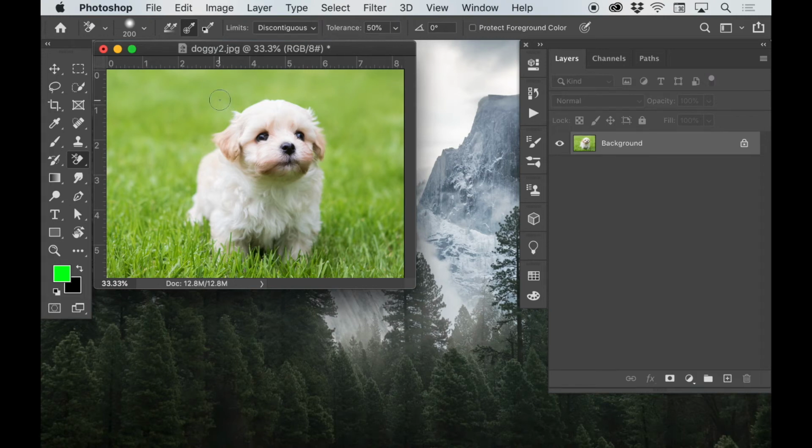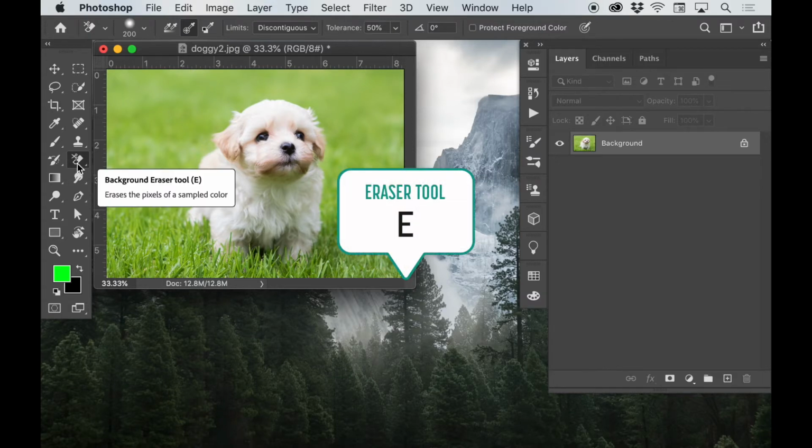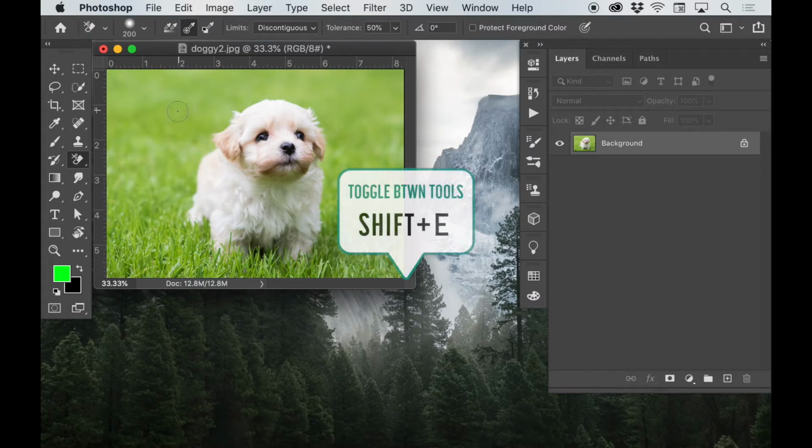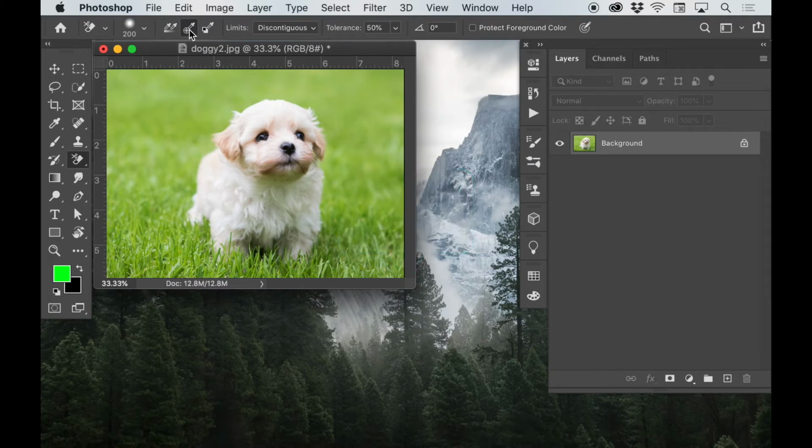Okay, on to another image. Just kind of picking up where I left off. I still have the background eraser tool here. Quick key is E or Shift E to get to it. Again, I'm choosing this middle sampling once setting here, discontiguous.